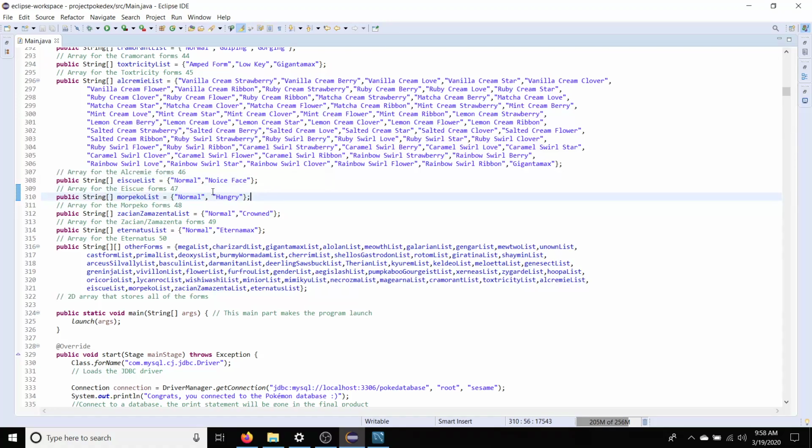Morpeko, every other turn it switches forms. Actually, every turn it switches forms at the end of it. Goes from normal to its cute little yellow self to Hangry where it looks pissed. That's essentially what it is.